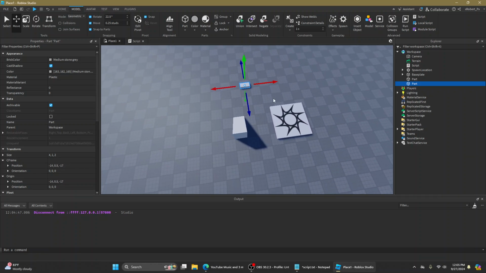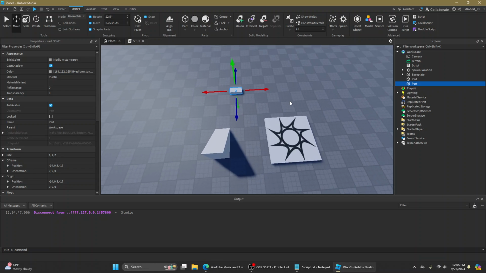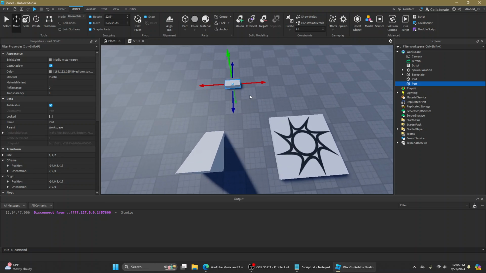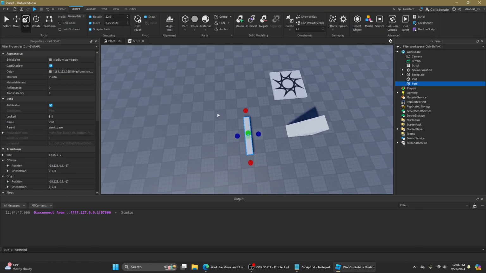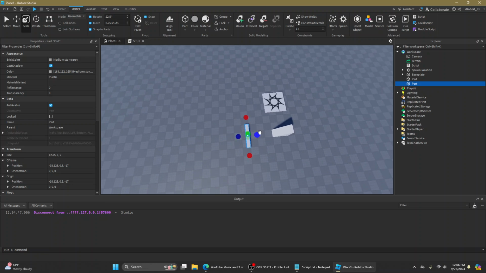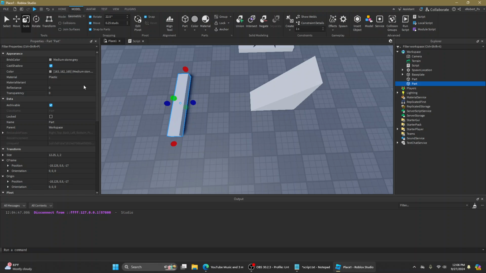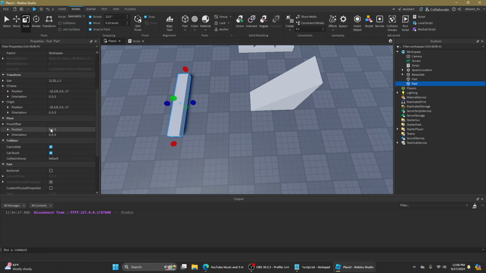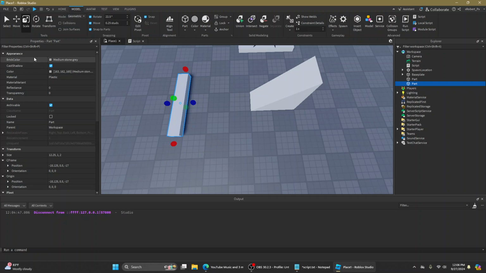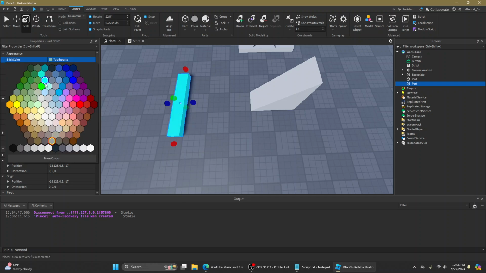And what parts have is events. If something touches it, it fires an event, and we can use the touching event to check if the part touched it. So we're just gonna put a little barrier. You can put it wherever, further back or closer. I'm gonna change the brick color of this to green.